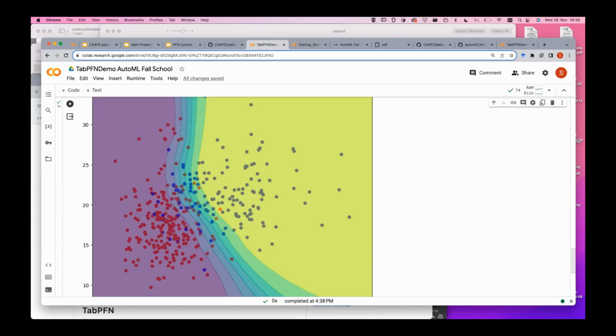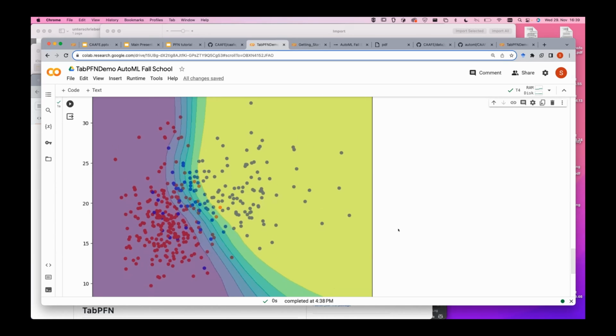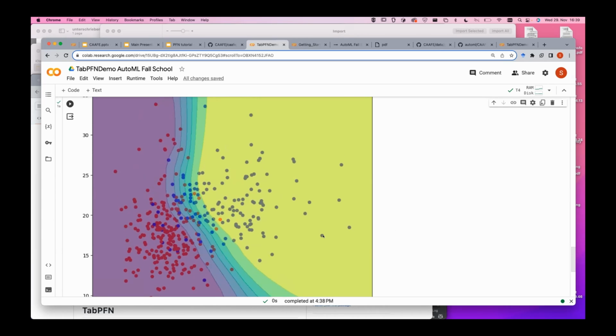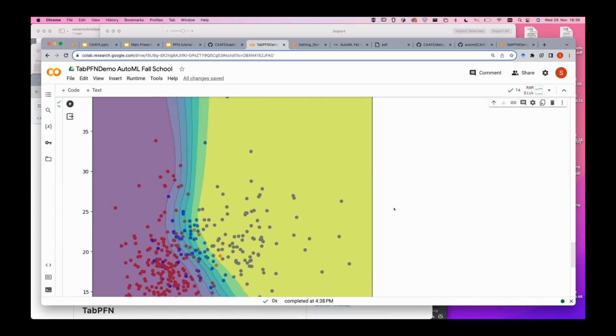I think an SVM would make similar borders to this. Sorry, a kernelized SVM, I guess. A GP might make similar borders too.